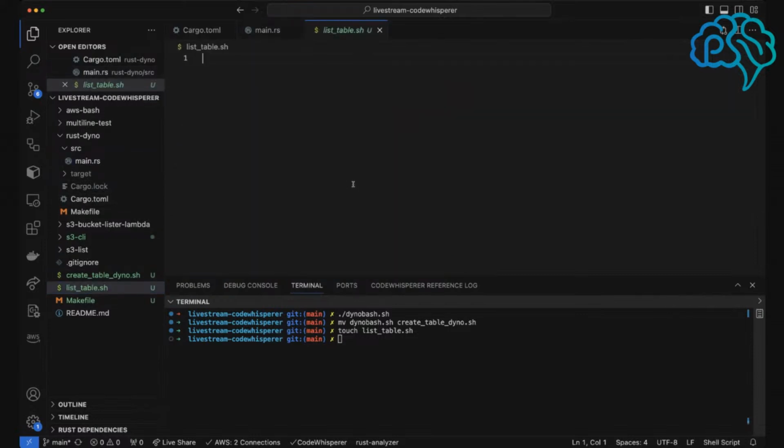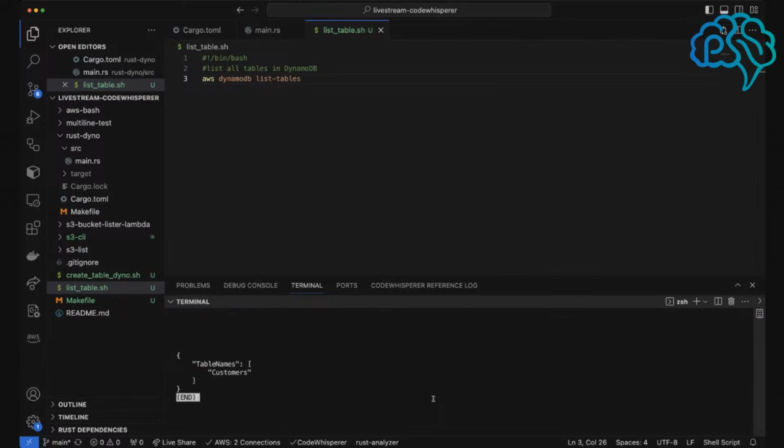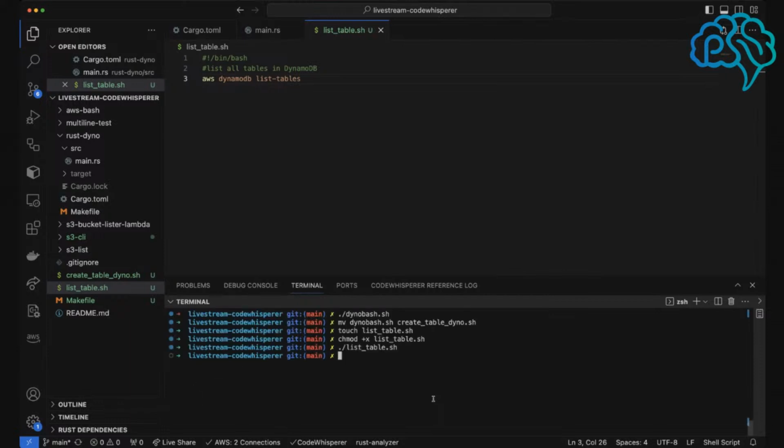So now we could just copy some of our stuff here. Bin bash, lists all tables in DynamoDB. Looks good. No, I don't think we want it exactly like that. I think we just care about that. That's what we want. So if I chmod plus x this, and we say list tables, there we go. We have one table inside of DynamoDB.